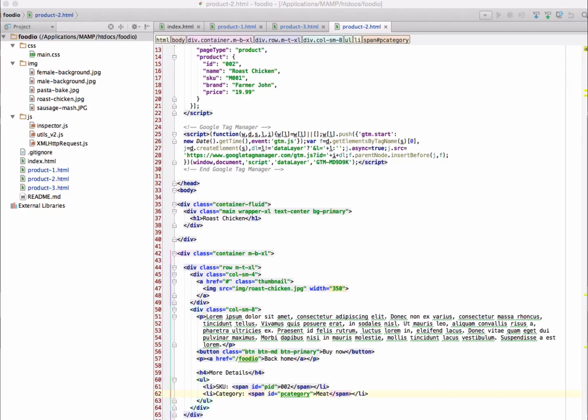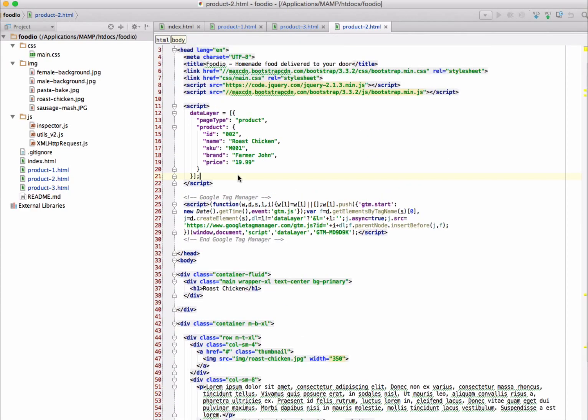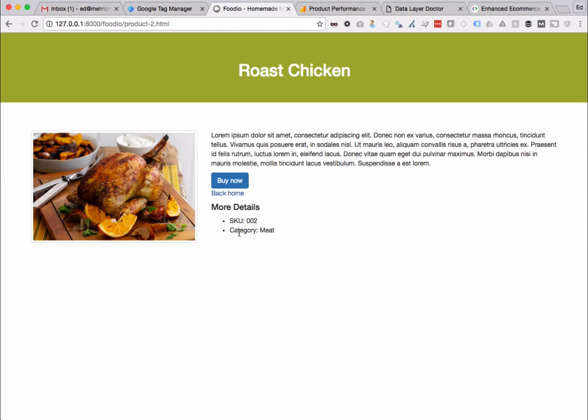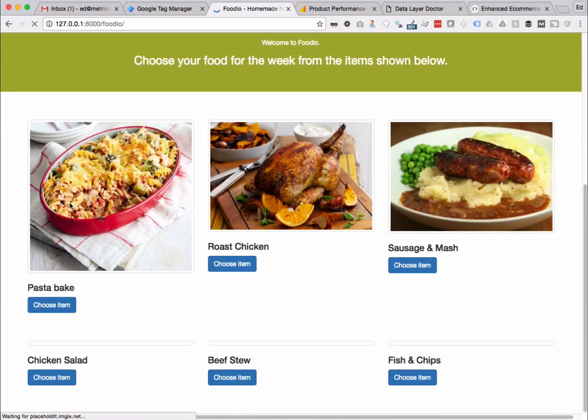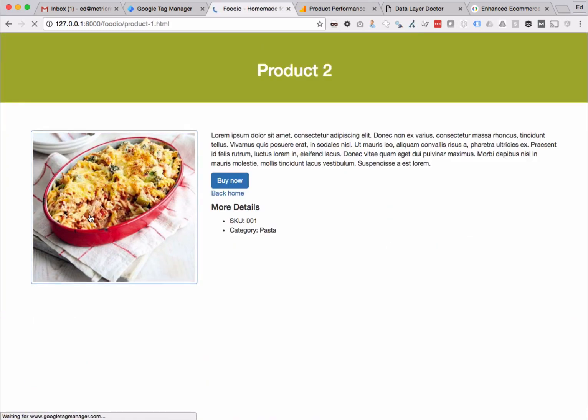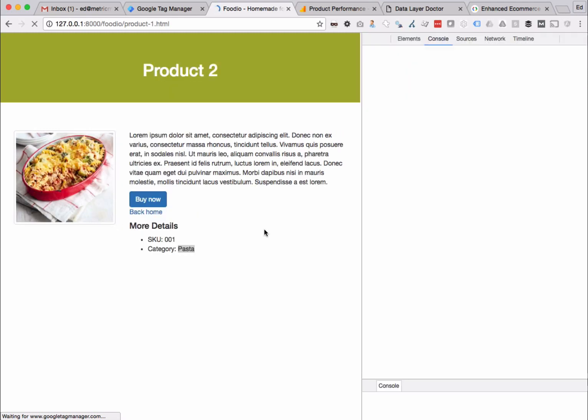If you noticed in the previous example, we had quite a full data layer. We had ID, name, SKU, brand, and price, but we didn't have category. We didn't have product category available. So what I'm going to do now is scrape product category off the page. We see we've got it here, all of our product pages have this. There it is.